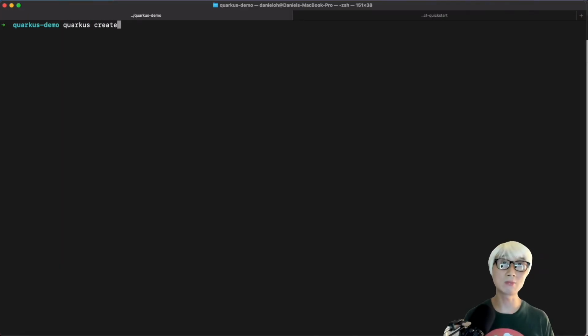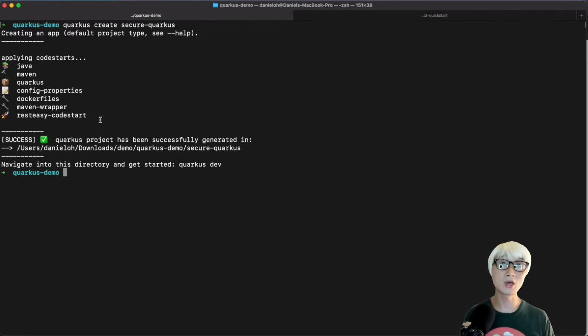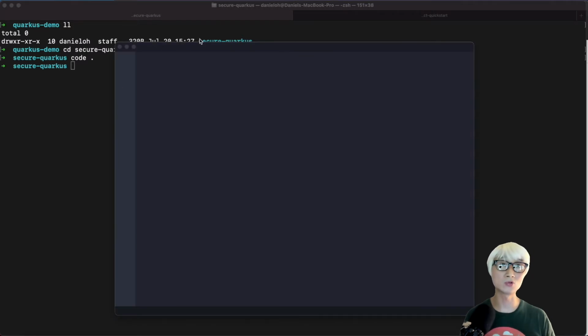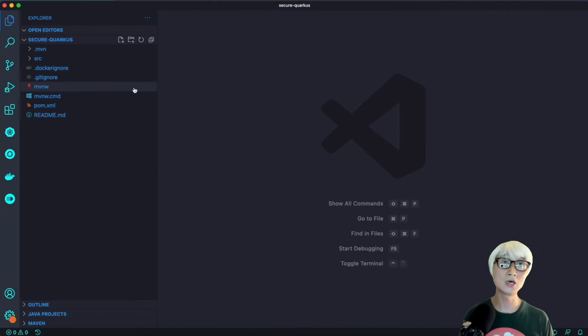Here's my local environment. First of all, I'm going to create a new Quarkus project using the Quarkus CLI tool. This is new in Quarkus 2.0. Then you just create a secure Quarkus project, and you can give it any project name. As you can see, a Java project was just generated with the Maven tool. Then go to the project directory and open it in your preferred IDE. In my case, I'm going to use VS Code to build and change this application code.